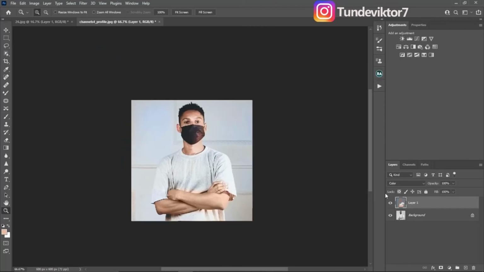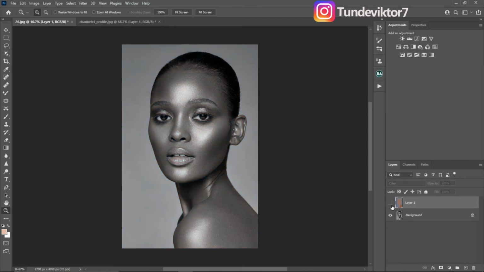So that's how you turn any black and white photos to colored in Photoshop with just one click. And I'll be doing an in-depth tutorial about this. Hope you learned something from this video.